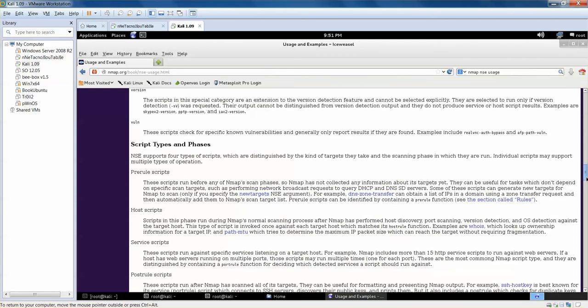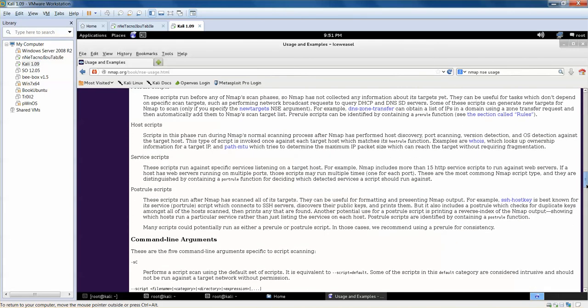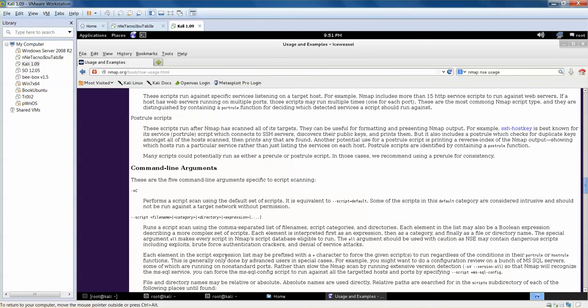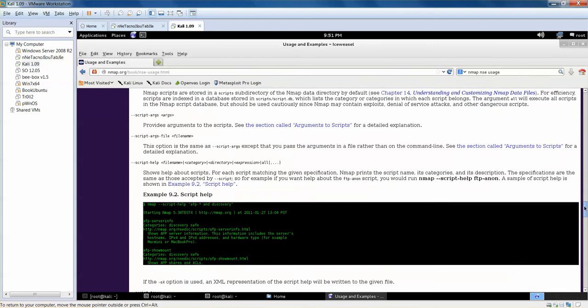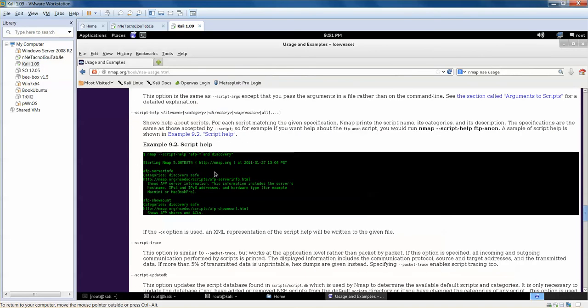Okay, so in order to invoke the script, we can use the -sC or the --script, file name, category, directory, expression type of format. Here we're actually given an example. If you want to get help for AFP, you have quotes, so something that starts with afp- and then a wildcard, and the discovery script. This is the information we're going to get.